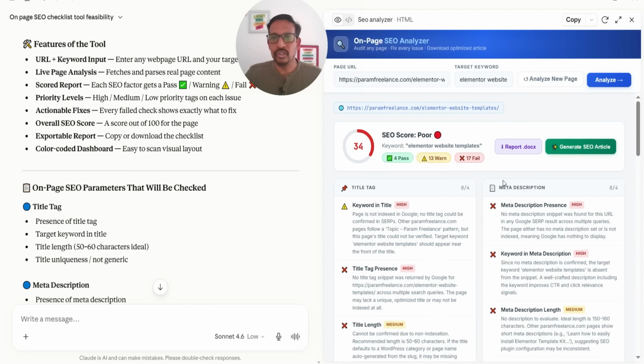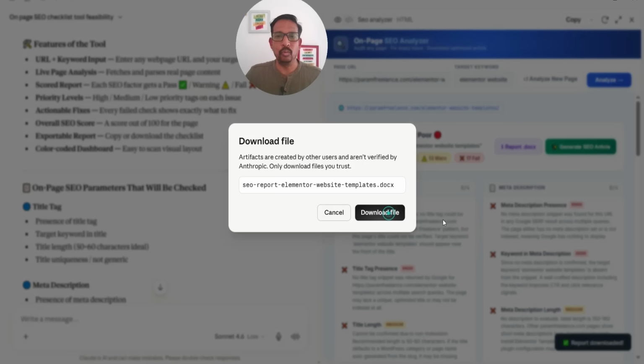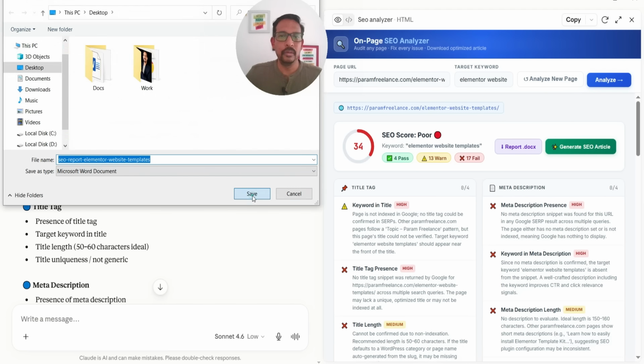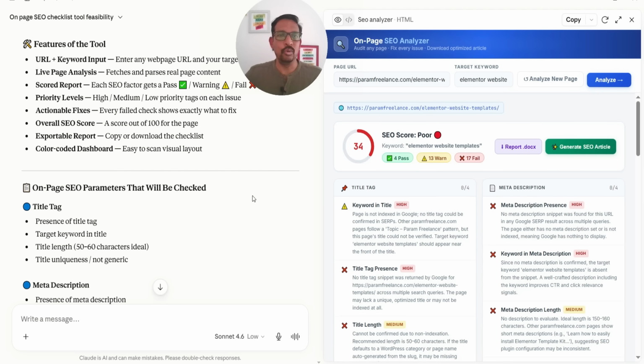If you want to download this report, you can click on download report and download the file, save it on your computer, and later you can use that report to fix the issues. If you want to rewrite the SEO optimized article for the same page with the same keyword, click on this button, generate SEO article, and Claude is going to rewrite the article for you. The article will be fully SEO optimized. So it is going to take 1 or 2 minutes to write the entire article.